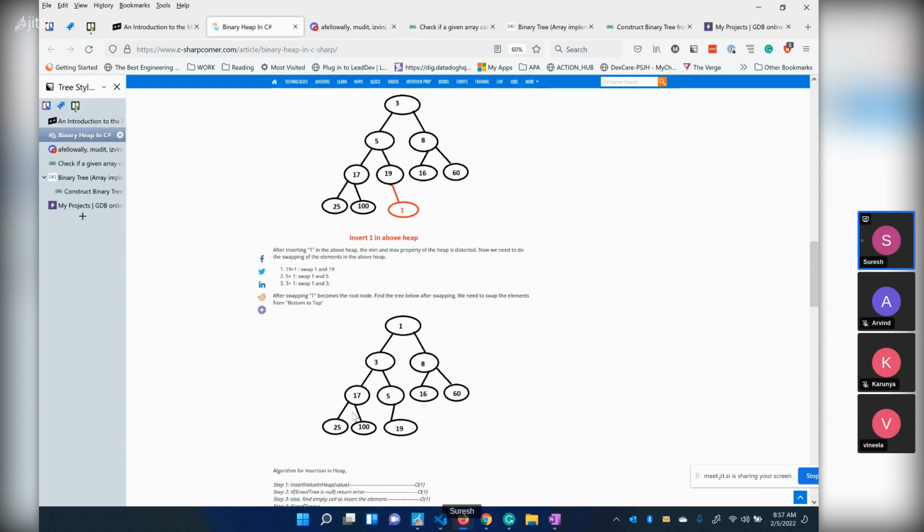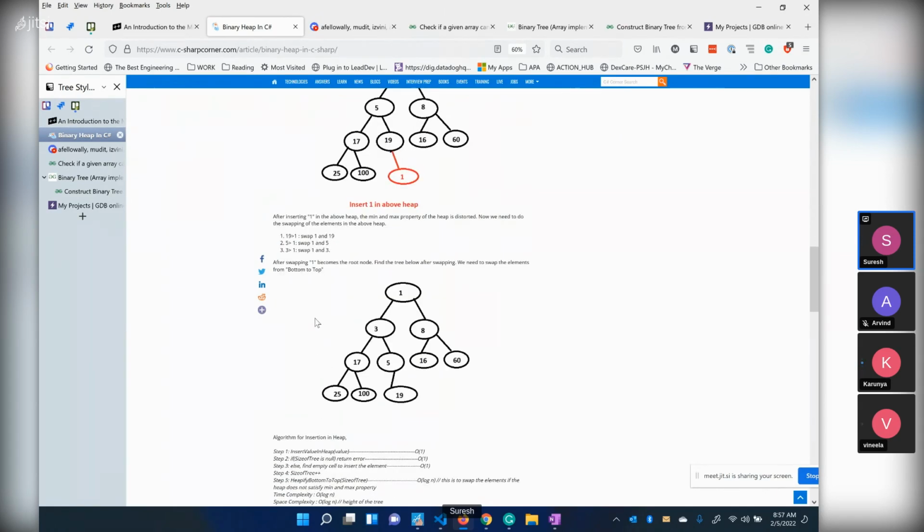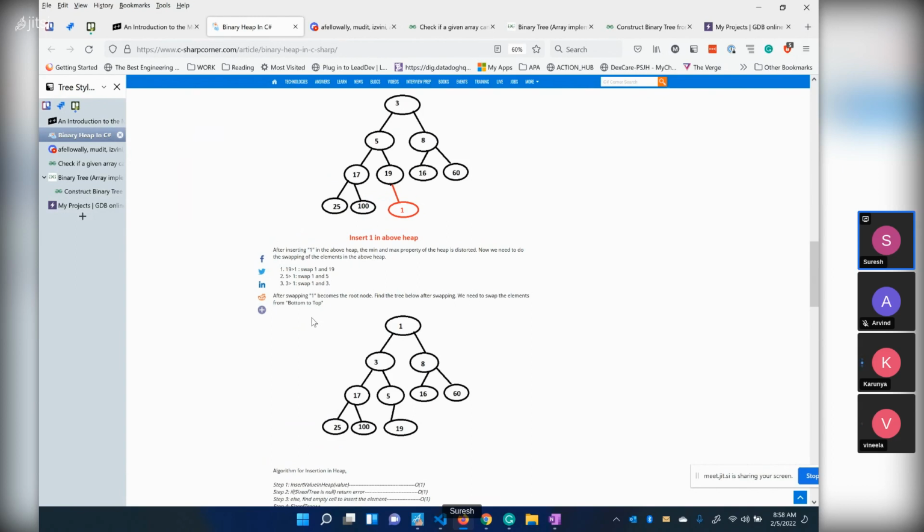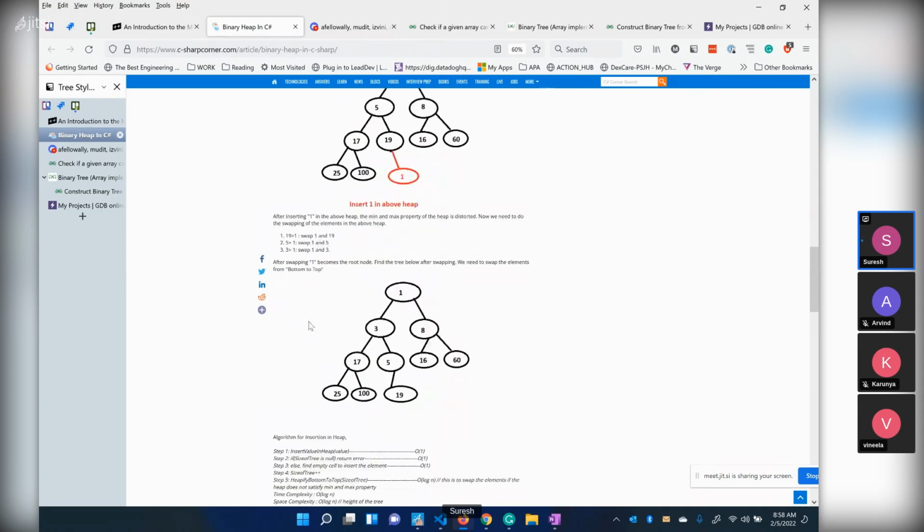There is no relation with left or right side nodes, right? I clearly told you the min heap always has a relation with its parents. As long as the relation is maintained with the parent, we are good. Okay, Suresh, are we filling the new element in the first empty space we are encountering in the array, right? Exactly. We are going to insert in the first empty space in the array.